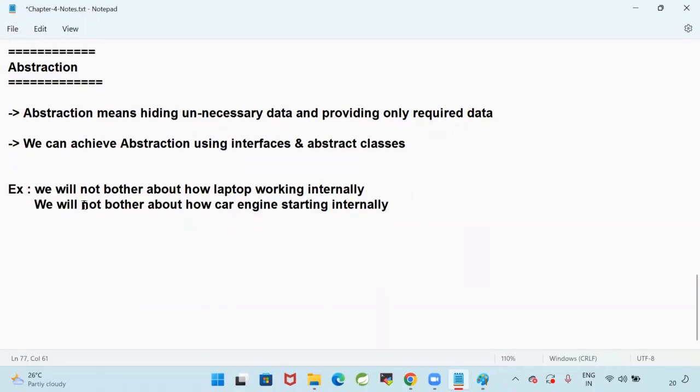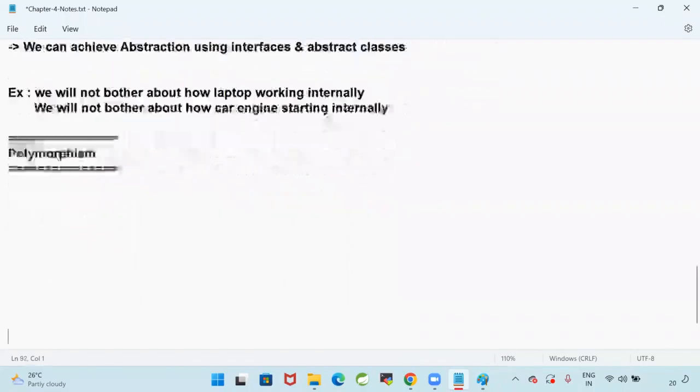And the next one, polymorphism. What is the next one? Polymorphism. Polymorphism, nothing but polymorphism. Come on, any idea?